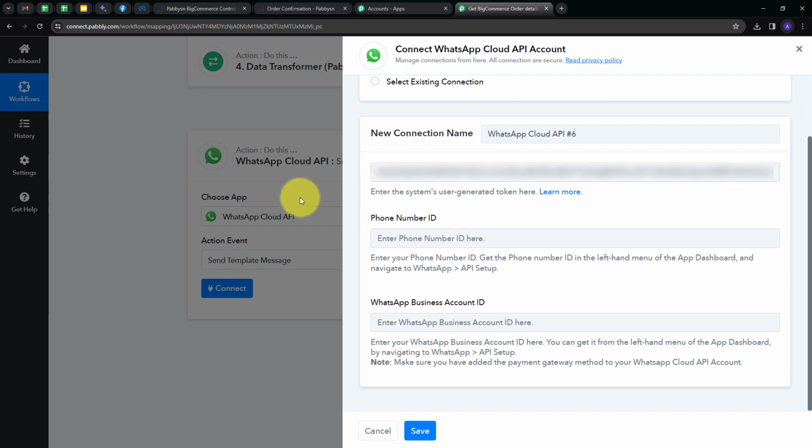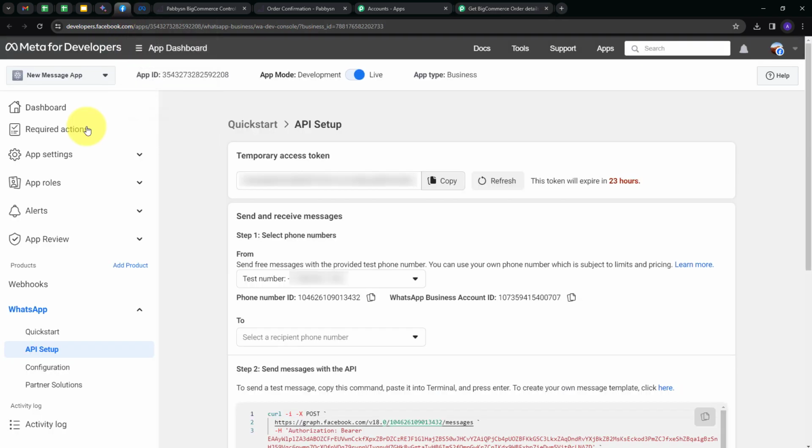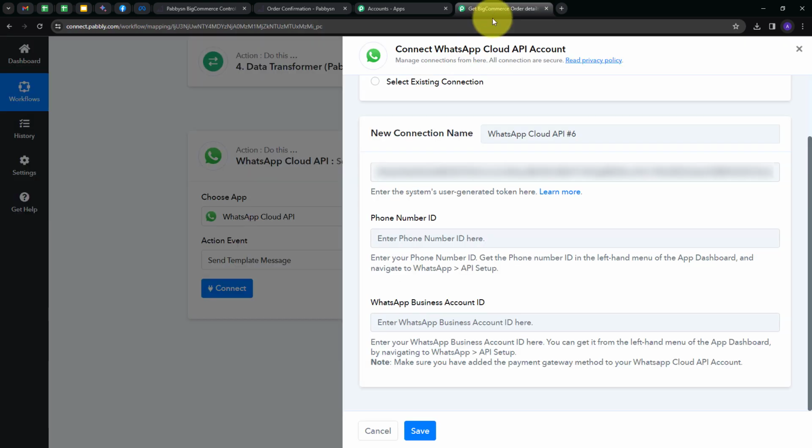Now I need the phone number ID. So let's go back to WhatsApp Cloud API account. And this is my phone number ID below my phone number. So I need to make sure that I'm copying the phone number ID, not my phone number. So I'm going to copy this ID. I will go back to Pabbly Connect, and I'm going to paste that here.